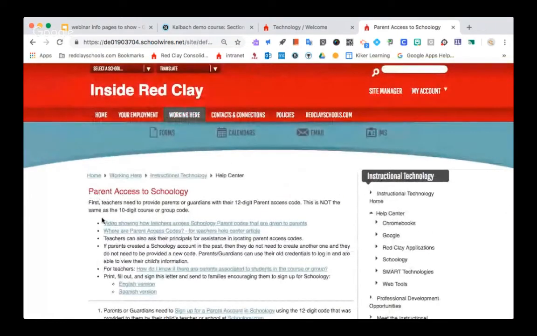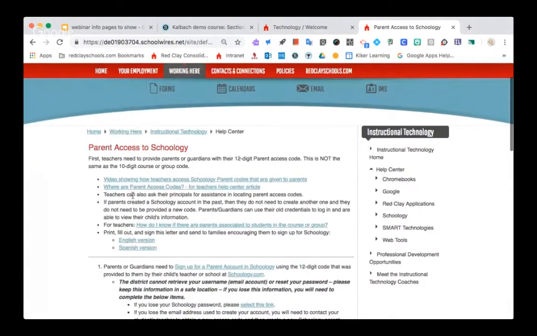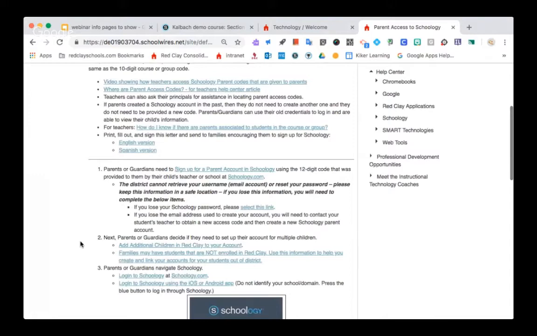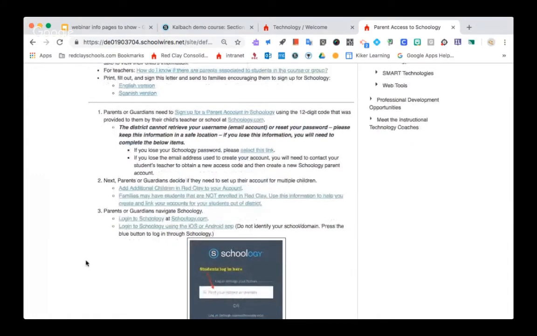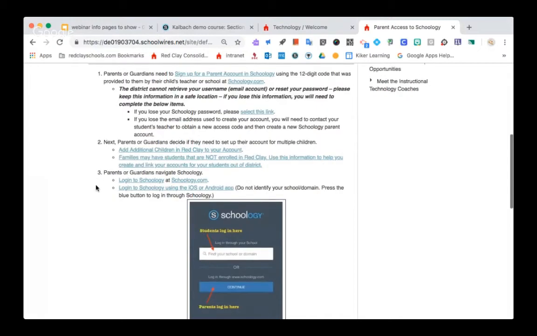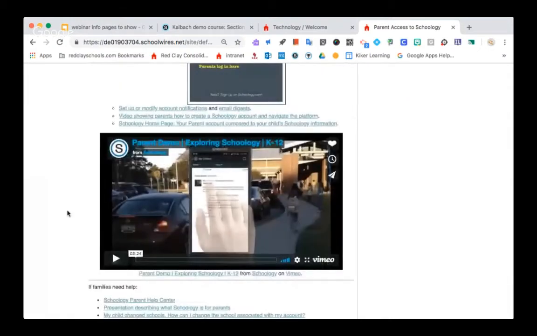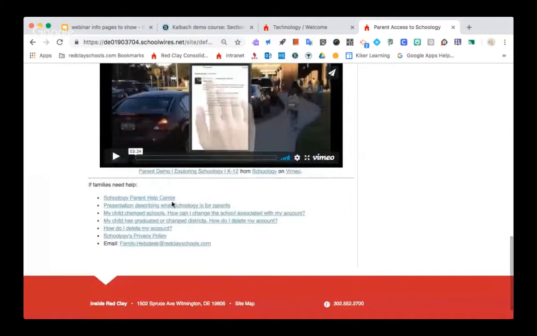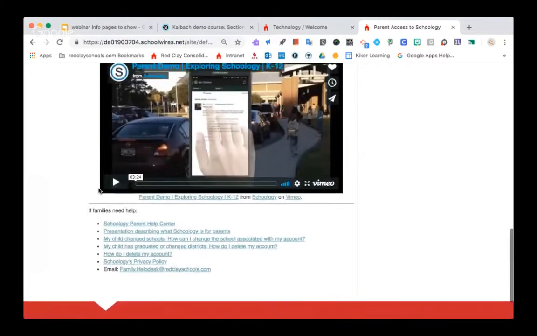So this is some information for the teachers. This gives you the instructions on how to download the codes, which Karen just showed you. And then here are the letters that you could send home to families, in English and Spanish. And we have information here too for parents on how to use their code. So once they get the code, what they need to do to sign up. And there's a little parent demo here. Some more information for families.